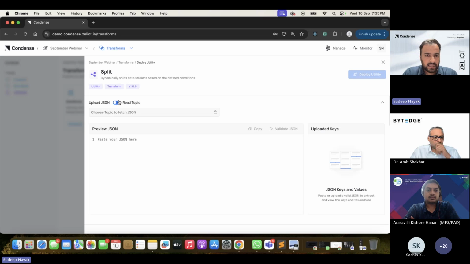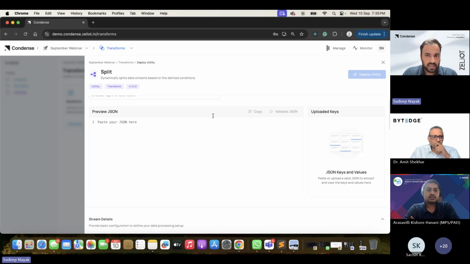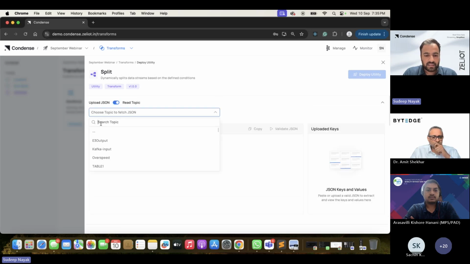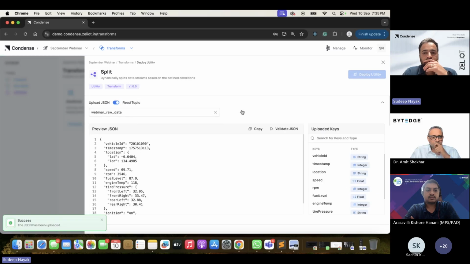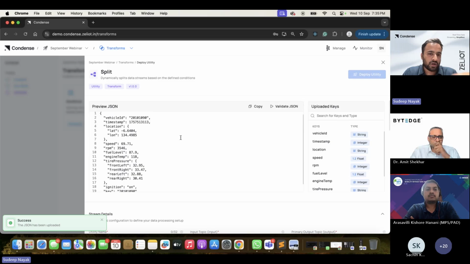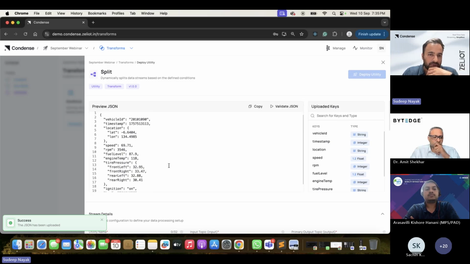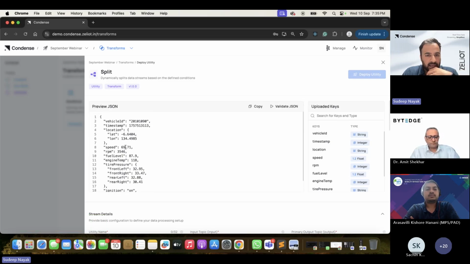So yeah, I'm actually applying a rule to the real-time data right now. I'm just choosing a topic. I have raw data with me, so this is the raw data that we just saw. Maybe I want to do something with it. Let's look at applying a rule on the speed. This could be like an overspeed notifier.